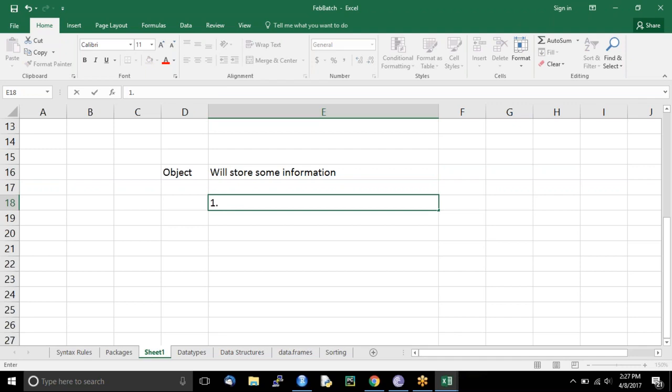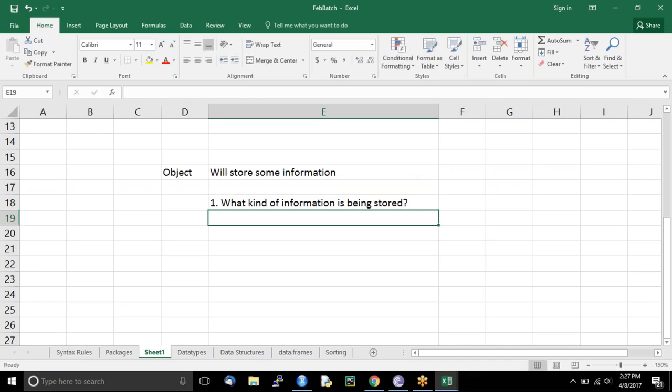If objects store information, then I have to answer 2 questions. The first question is, what kind of information is being stored? The second is, how is it getting stored? These are the 2 questions I need to answer: how is the information getting stored, and what kind of information is getting stored?